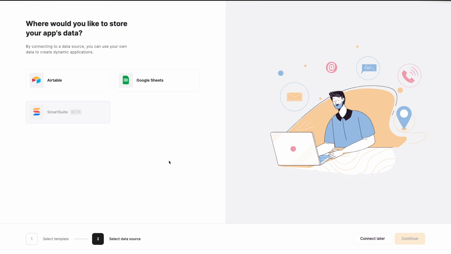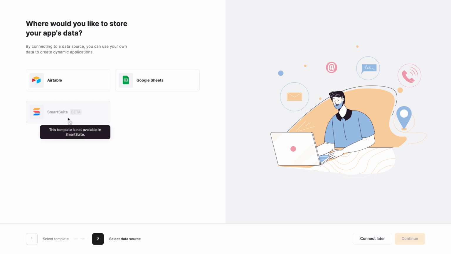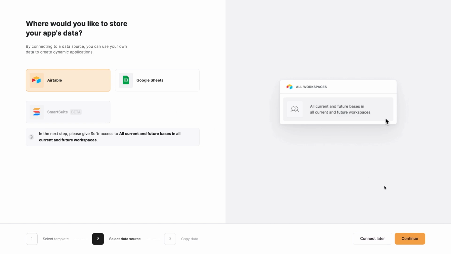First, we need to connect a data source. Pick the app you want to use as a data source. Different templates can connect to different sources. Airtable is the most common app to use as a data source in Softr, but many templates can connect to other apps like Google Sheets and now Smart Suite as well. For this tutorial, we'll choose Airtable.